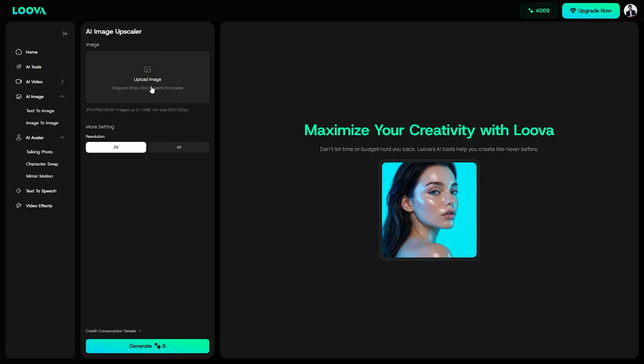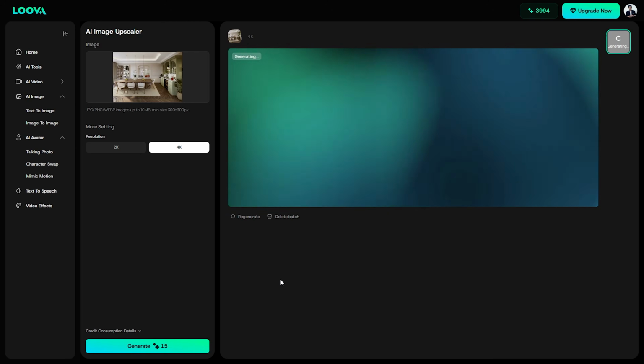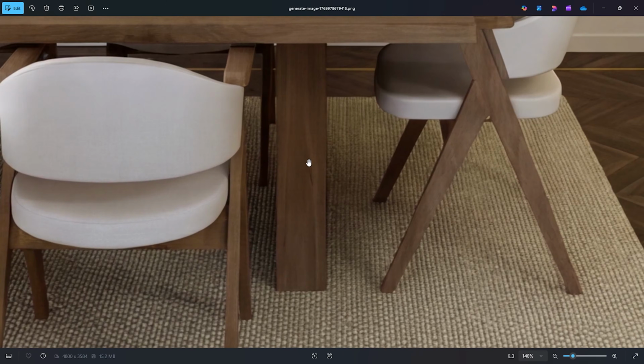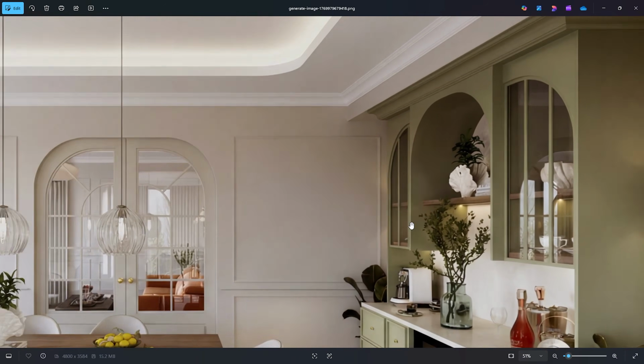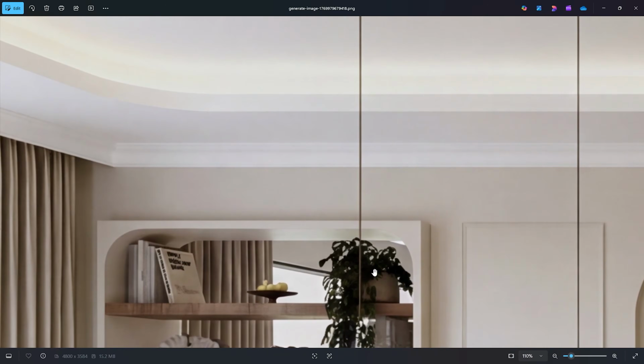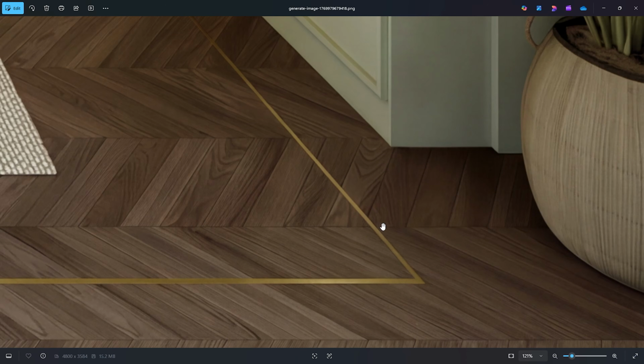This platform offers a quick solution to those blurry images. Choose the AI Image Upscaler and upload your image in this tab. We can choose between 2K and 4K resolution for the output. Click generate, and the platform upscales all the smaller details in the image into a crisp output. This is especially useful in interior images where all the textures and grains clearly stand out, enhancing the total vibe of the space.